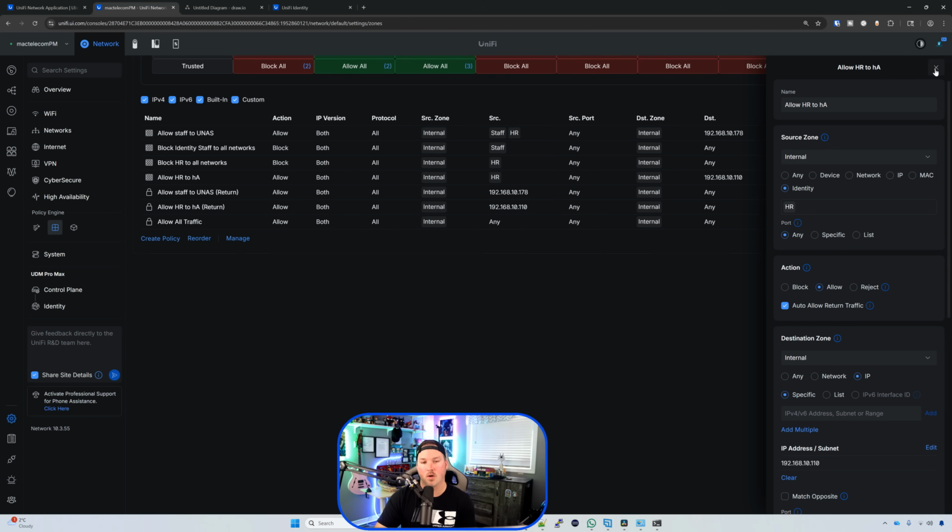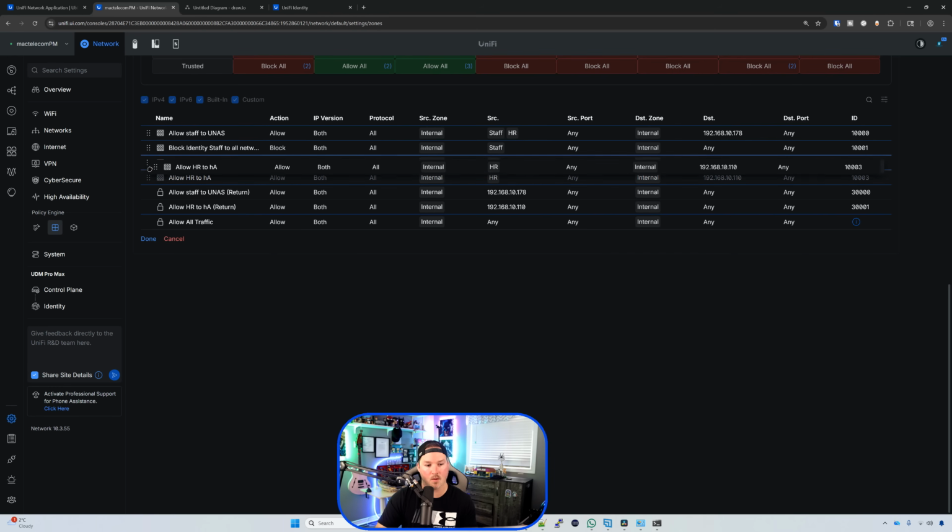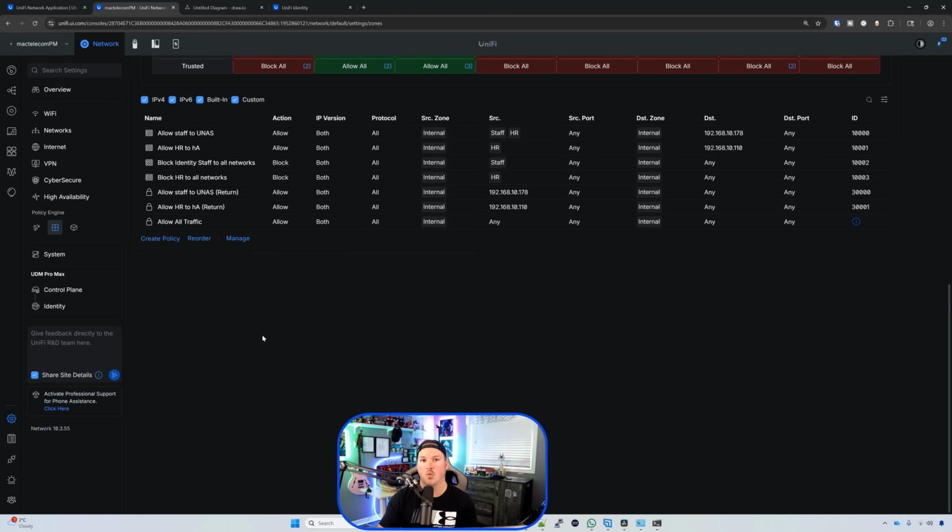Again, we need to reorder this policy so that it's above the block rule, so we'll reorder, and then we'll go above all the block rules, and then we'll press done. So the HR will be able to hit all that they want, and they're still able to go out to social media because we didn't do any content filter firewall rules for that. And that's going to be our identity firewall.